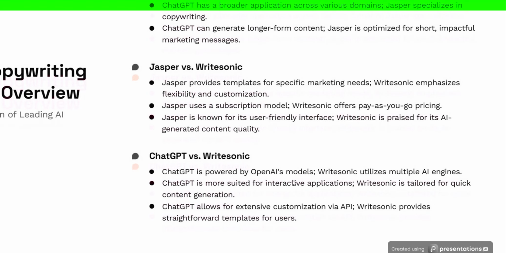ChatGPT is powered by OpenAI models, whereas Writesonic utilizes what is called multiple AI engines. ChatGPT is more suited for interactive applications, while Writesonic is tailored for quick content generation. With ChatGPT you can interact with it. When you supply prompts, you can interact with the prompt as well. You can decide what you want to do with it, so it gives a lot of flexibility to give you humanized content at the end of the day. I've used ChatGPT, I'm still using it, and will continue to use it. It's part of what we're going to use mostly in this context.